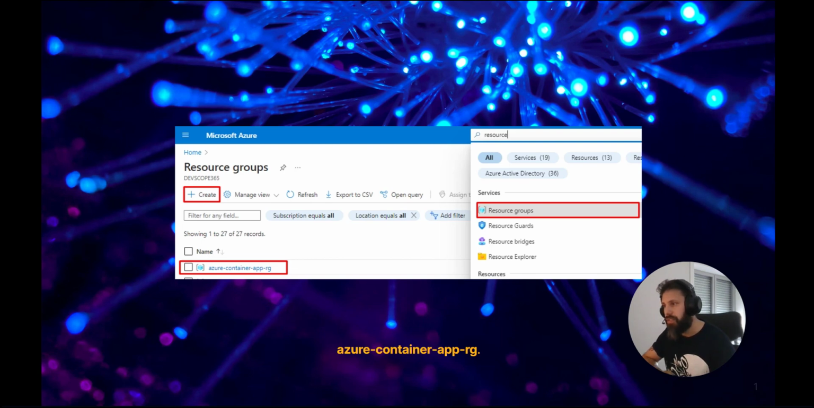So first, we search for resource groups in the portal search bar, and next, click on create. Choose your subscription and give it the name that we are giving you in the presentation, azure-container-app-rg.